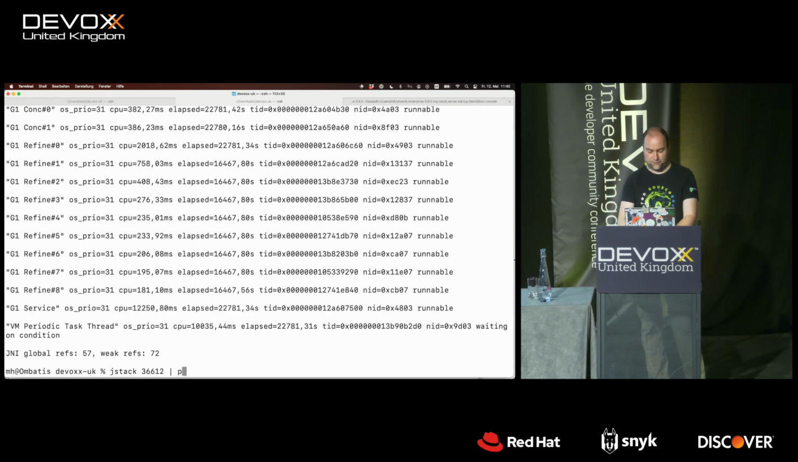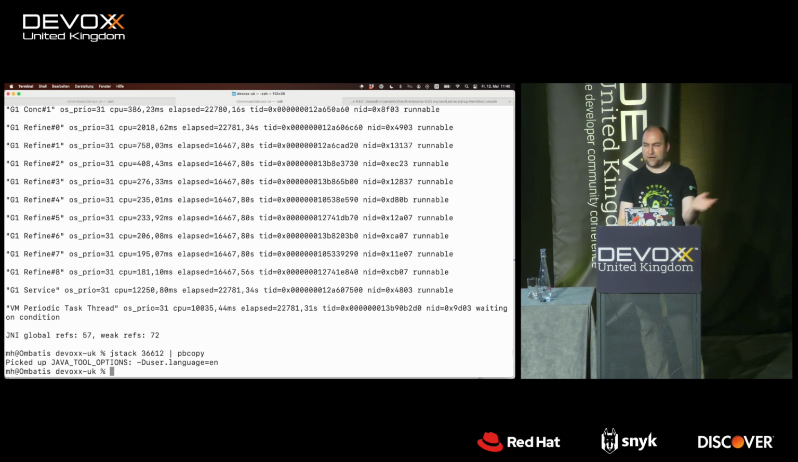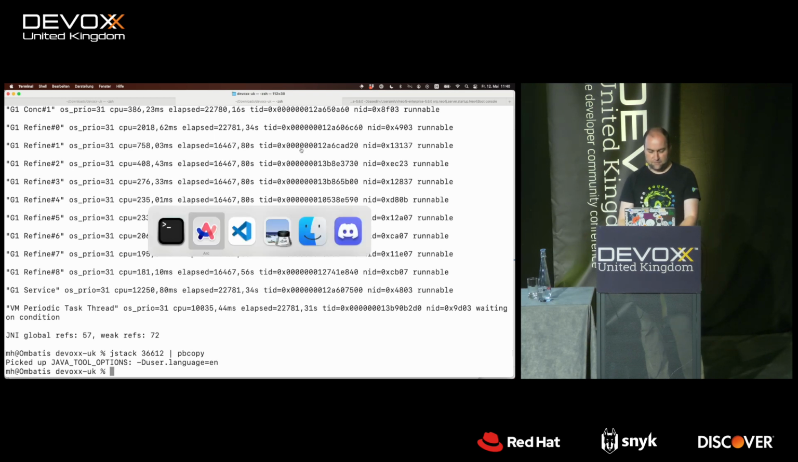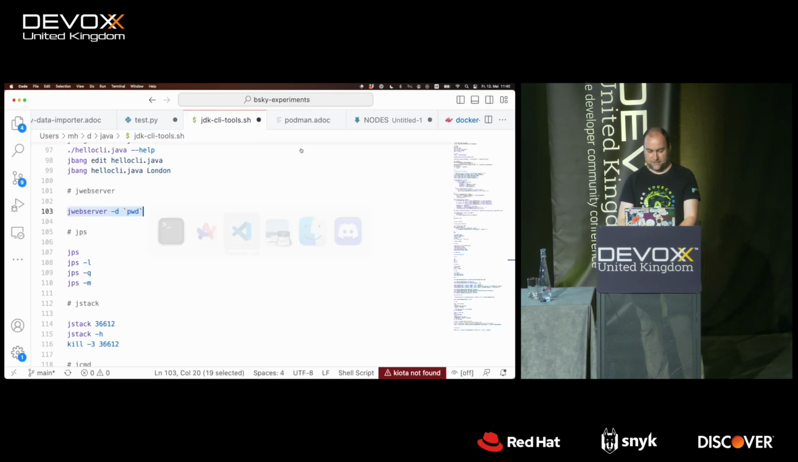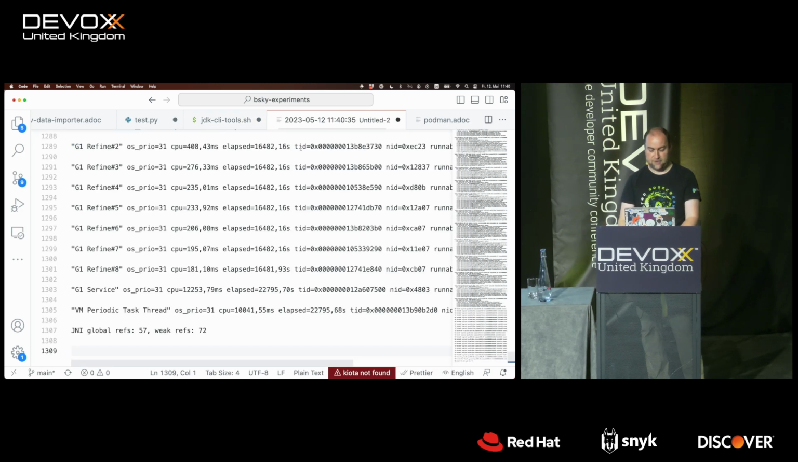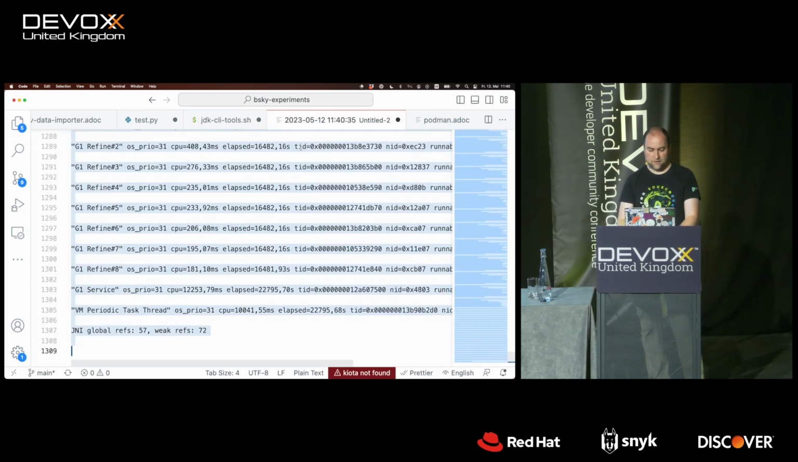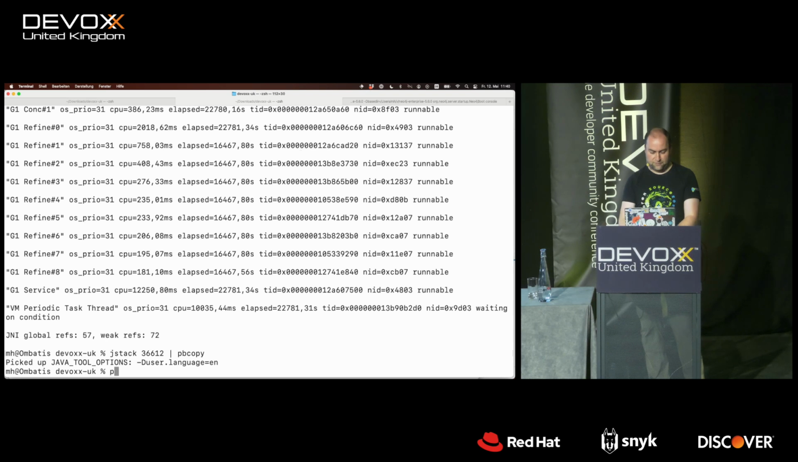If you've never used pbcopy or pbpaste on a Mac, it's super helpful because it basically takes whatever comes into standard in, puts it into the clipboard, and then I can just open a new file here and paste it in. The same, you can also do pbpaste.